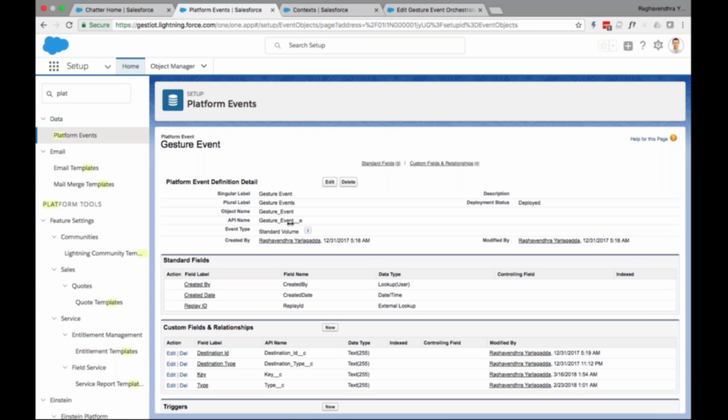I guess you've already seen one of the differences between a custom object and a platform event, which is the API name itself. The API name of the platform event ends with underscore underscore e, but when it comes to custom objects, you already know it ends with underscore c. Right? So that is one of the key starting differences.